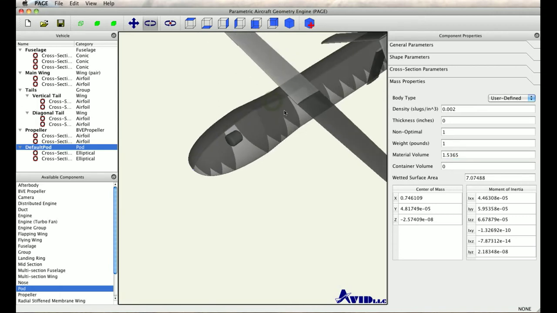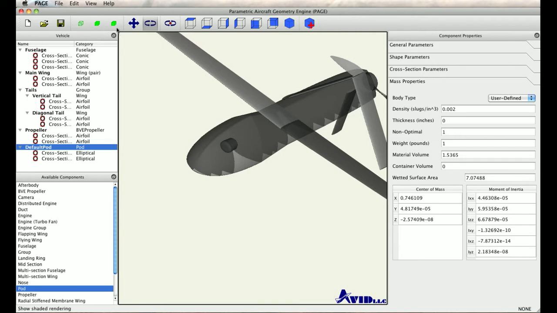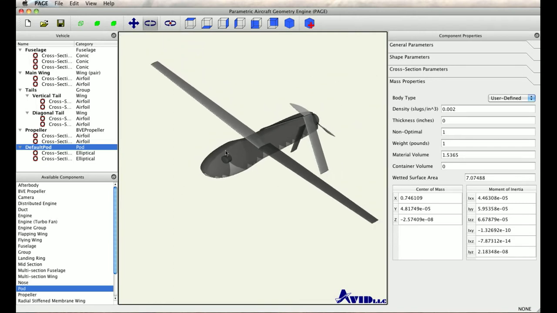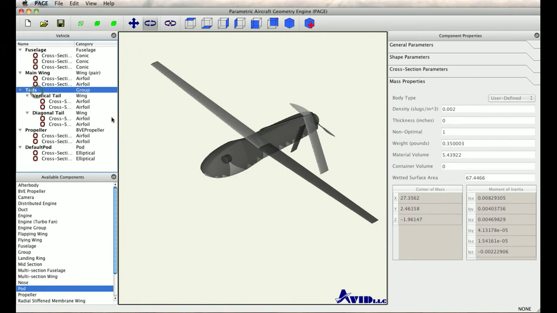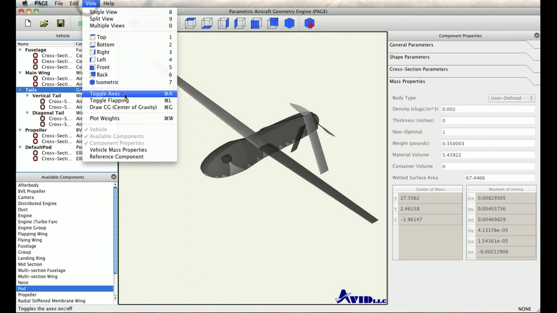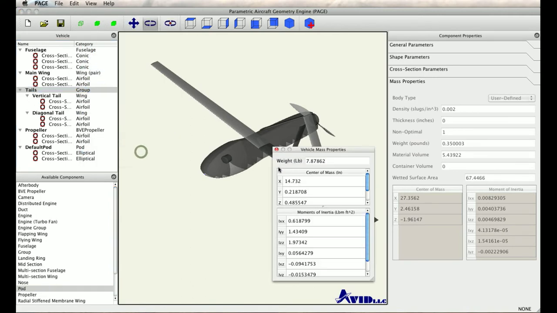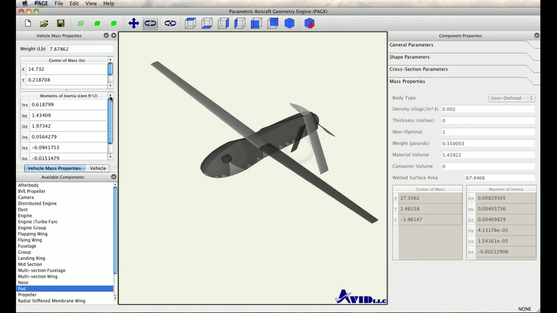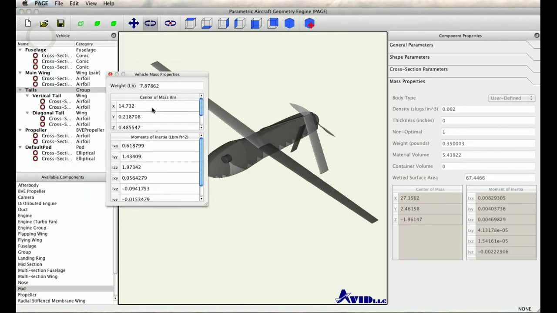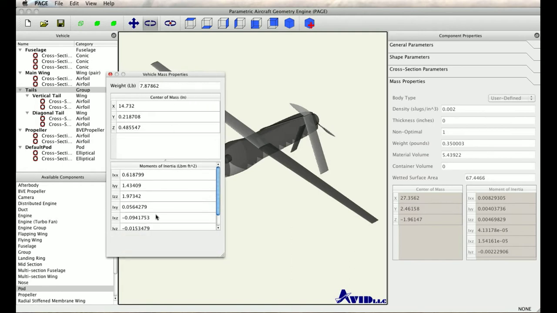Now, if I wanted to see the mass properties of groups of components, I can do that also. I'm going to zoom out here. Say for example the tails. We had grouped the tails before, and the mass properties that's shown here for the tails is the correctly summed moments of inertia and center of mass of the vertical and diagonal tail. If I want the mass properties for the entire model, I can have that viewed by just selecting the vehicle mass properties. And in this dialog box, it gives you the, I just docked that. Let me undock it. The weight of the vehicles as well as the center of mass and moments of inertia fairly quickly.